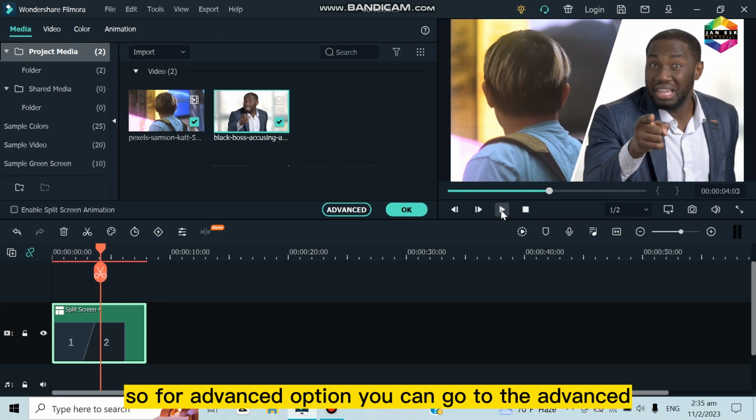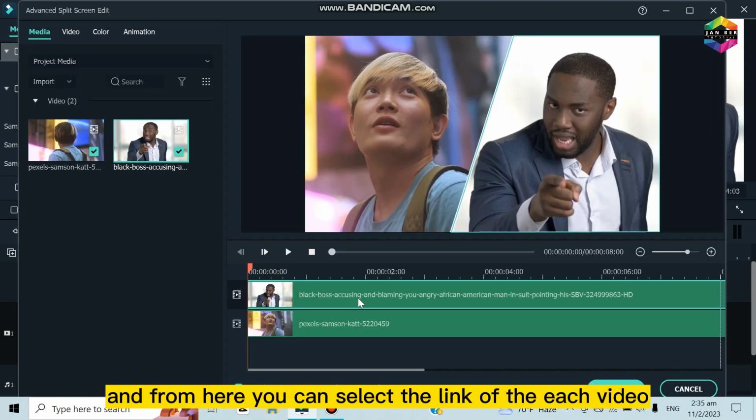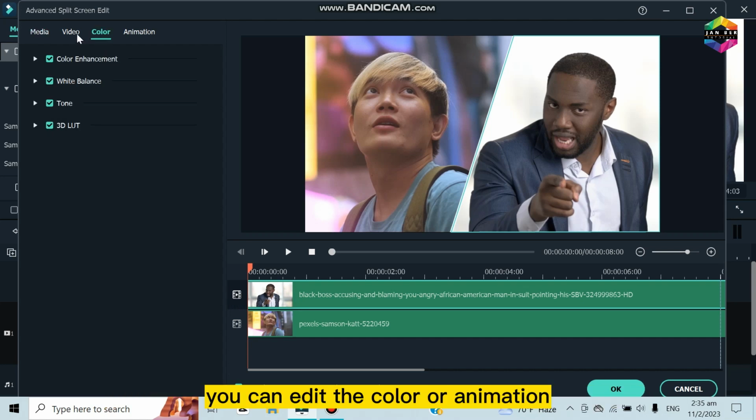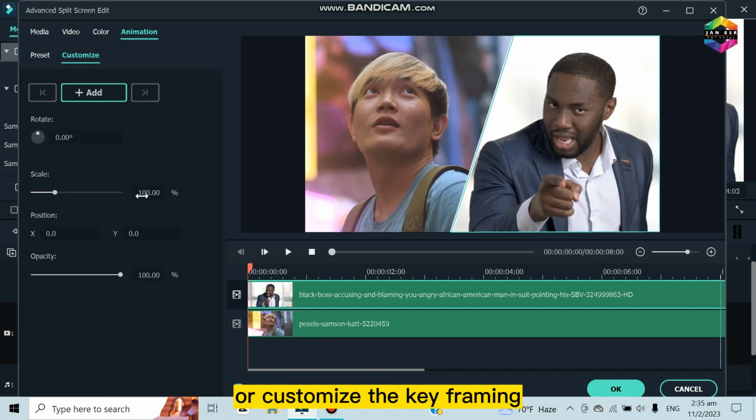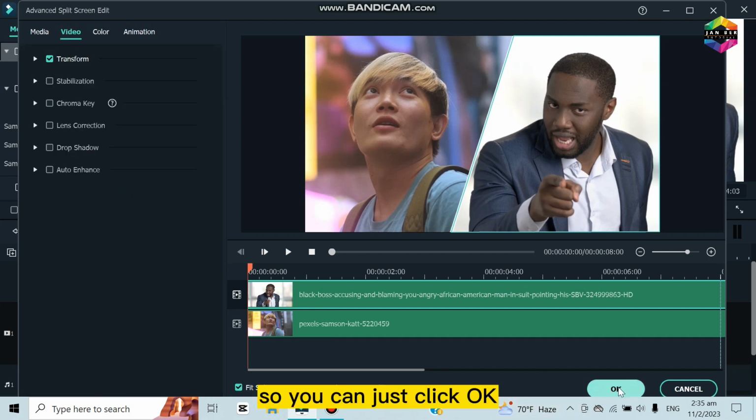So for advanced options you can go to the advanced, and from here you can select the length of each video. You can edit the color or animation or customize the keyframing. So you can just click OK.